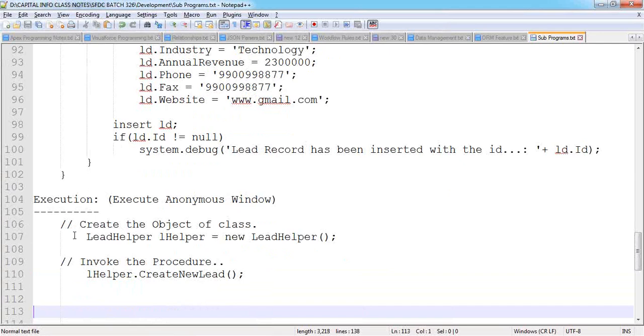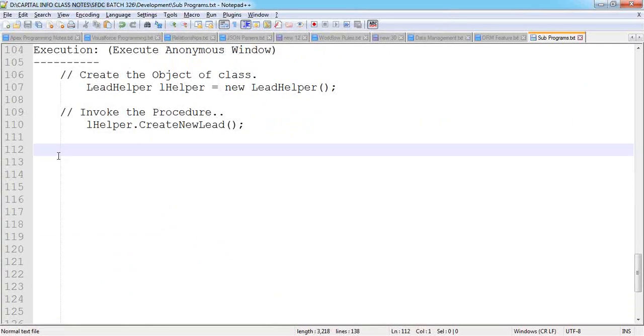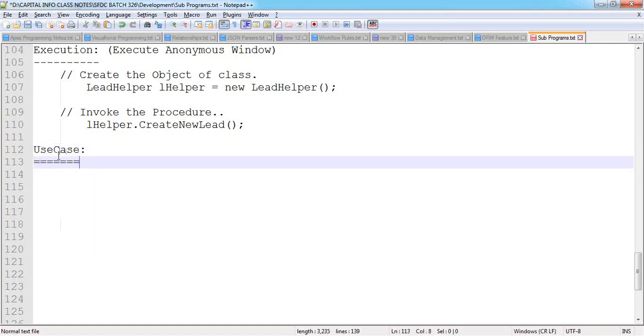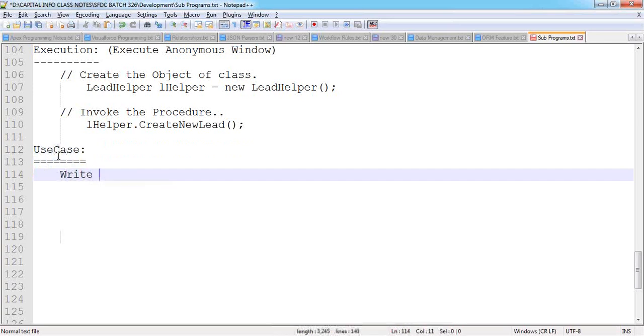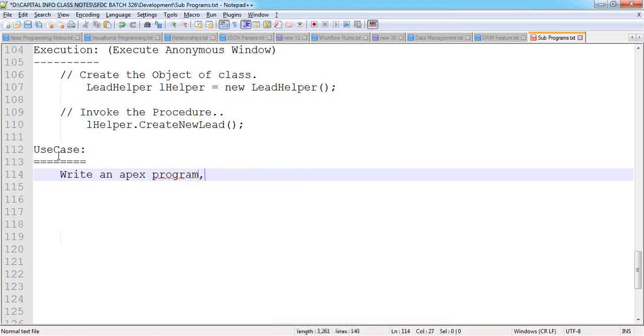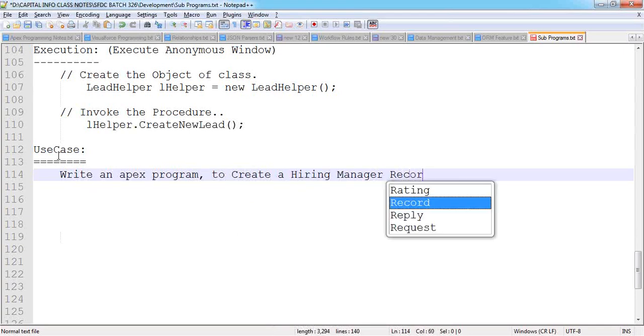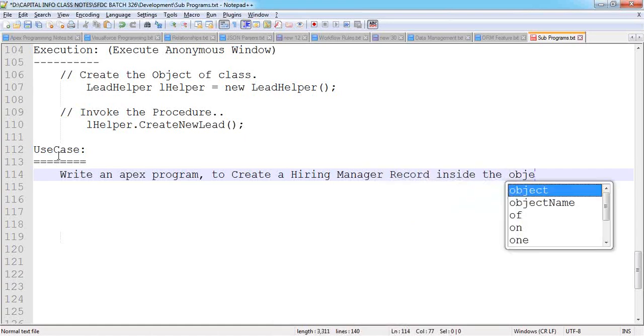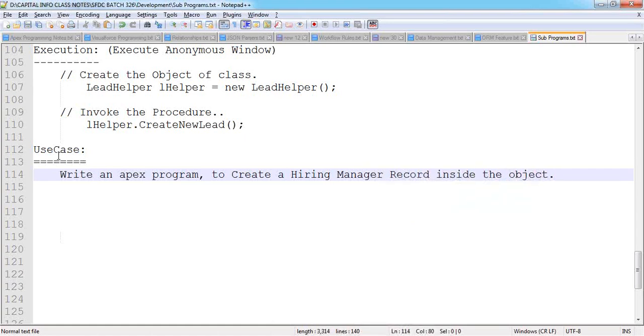Now let's write a small example on this. Take a use case. Write an Apex program to create a hiring manager record inside the object. To create a hiring manager record inside the object.